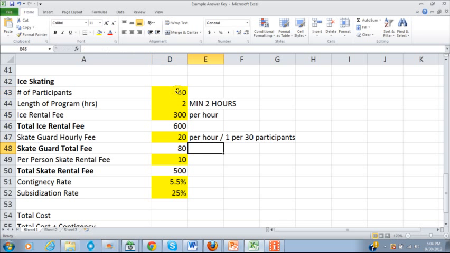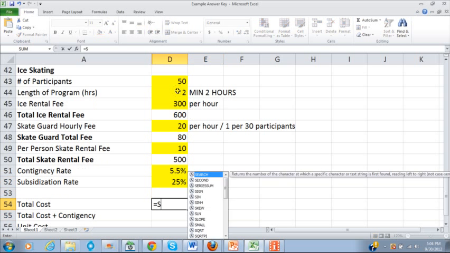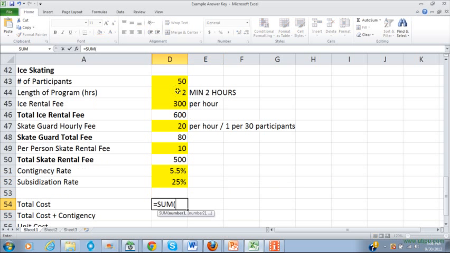Okay. So now we have all the pieces of information we need to calculate our total cost, which essentially are 3 subtotals here. So we see total ice rental fee, total skate guard fee, and total skate rental fee. Now we could have added the contingency onto that formula. I'm just going to add another line just to kind of simplify the formula a little bit.